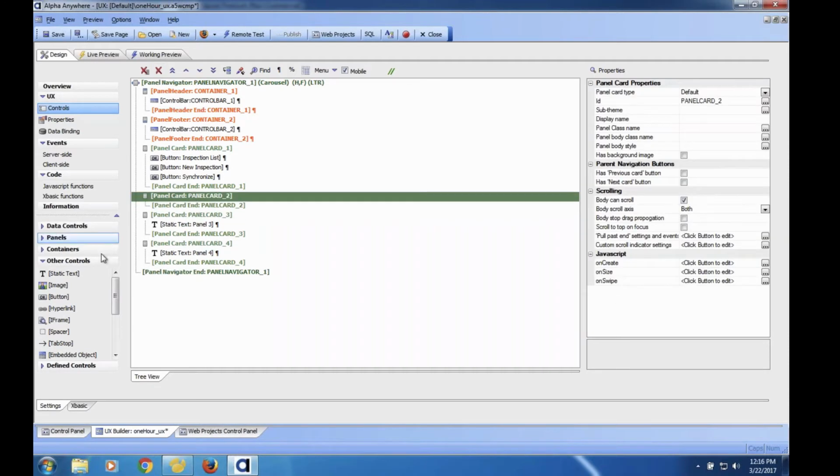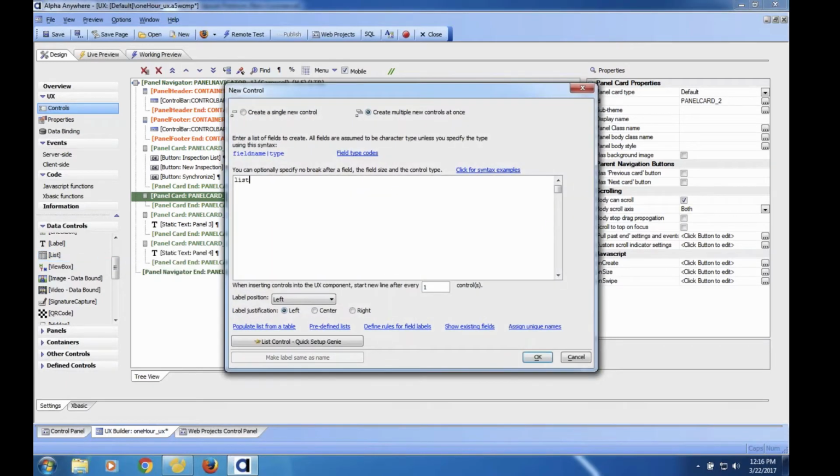I'm going to click here, and I'm going to add in here a very powerful control called a list control. And that's the heart of our offline capability. So I'm going to click list, and I'm going to go list inspections. So I'm going to give it a name.